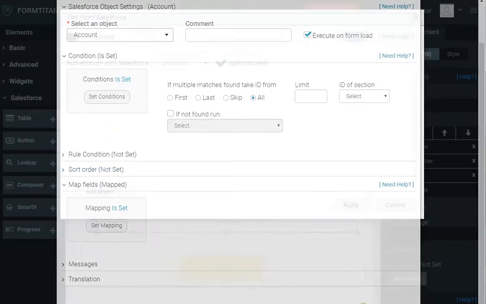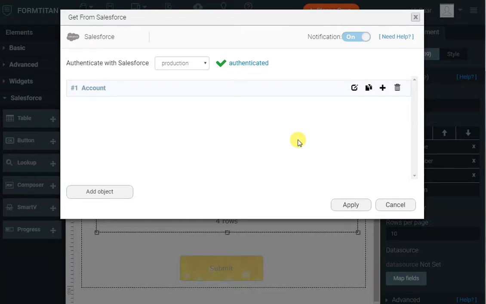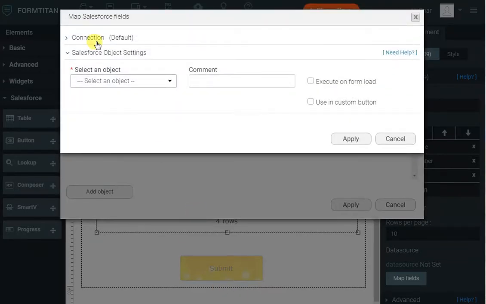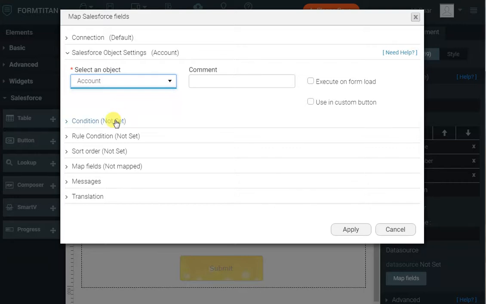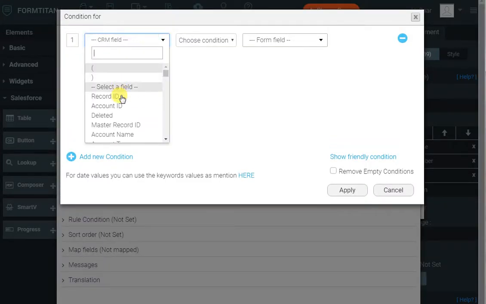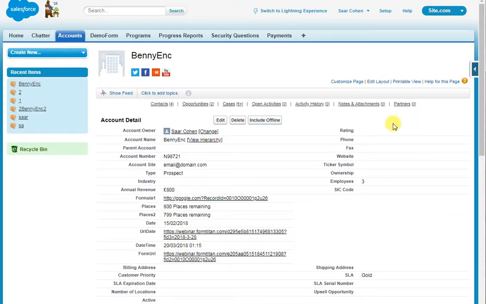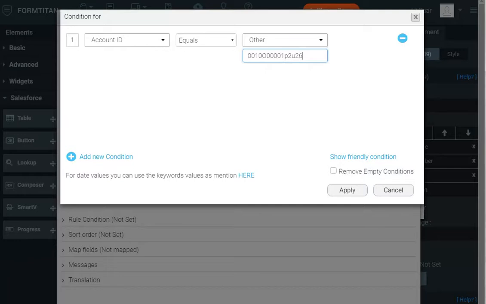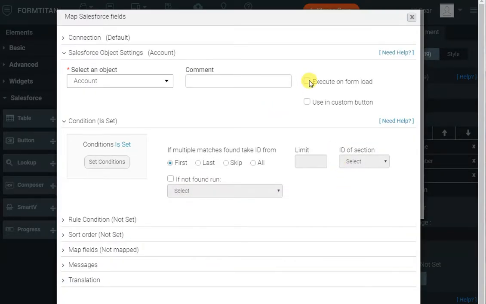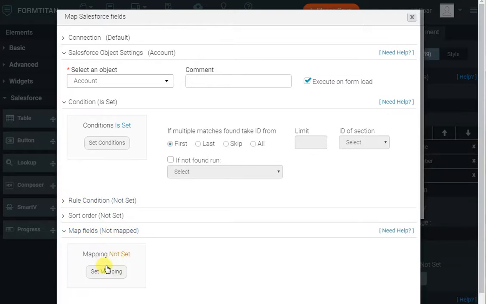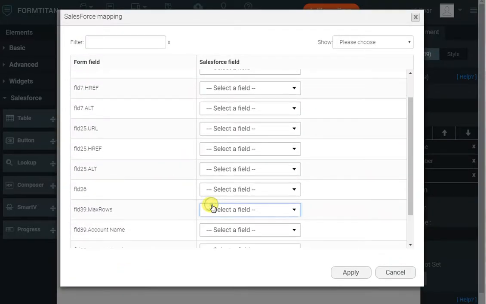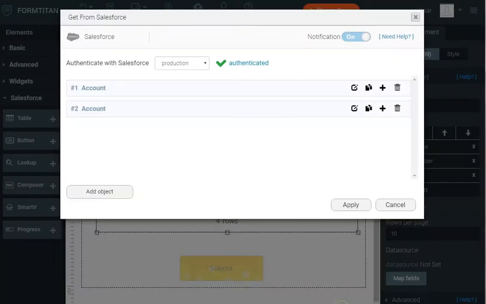Okay, but we also want to restrict the number of rows the user adds. So what I'll do is, I will click Add Object again, and I will select the account object. The condition will be that the account ID equals an existing account I have in Salesforce. This is the ID. This is the account I want to bring, and I want to limit it by the number of employees. So I limit it to only 3 rows in this example. So I'll click Apply. Again, I'll tick it as form load, and I'll map it to MaxRows employees, and then MaxRows will be 3.